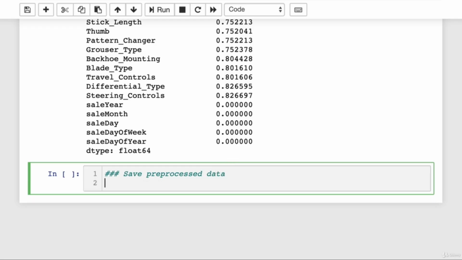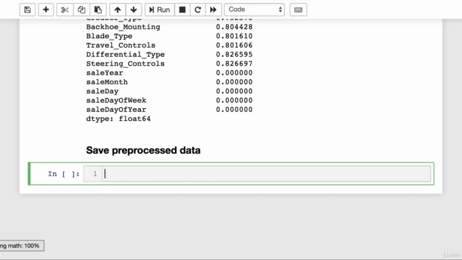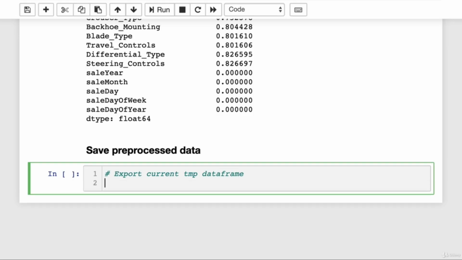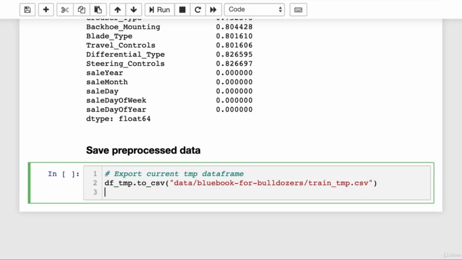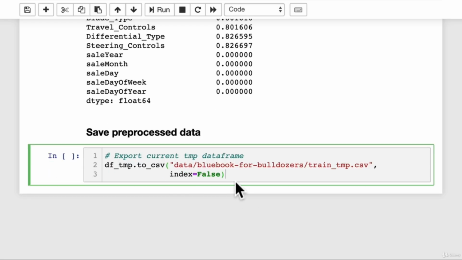So save preprocessed data, and we'll go export current temp data frame. So we'll go df_temp.to_csv. We'll put it back in the data folder. So blue book for bulldozers, and we're going to call it just something simple like train_temp.csv. Beautiful. We want index equals False, otherwise we'll come up with some funny things when we re-import it.